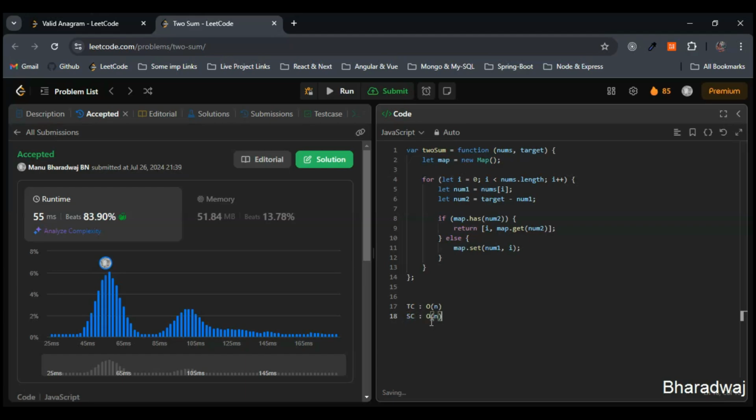So why is the space complexity big O of n here? In the worst case, we will store all the elements in the hash map, right? In most cases, if we are making use of the hash map, the space complexity will be big O of n itself. So yeah, this is it.